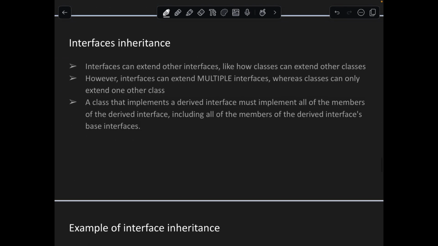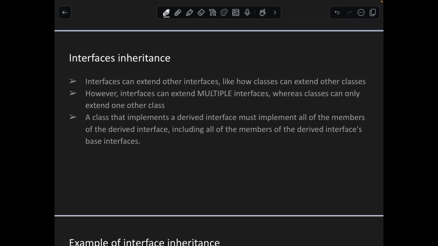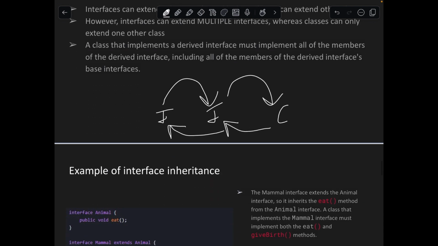And lastly, interface inheritance. Interfaces can extend other interfaces, like how classes can extend other classes. However, interfaces can extend multiple interfaces, whereas classes can only extend one other class. A class that implements a derived interface must implement all of the members of the derived interface, including all of the members of the derived interface's base interface. So if you are extending one interface to another, and then you are creating a class using this interface, you also have to have stuff from the base interface.